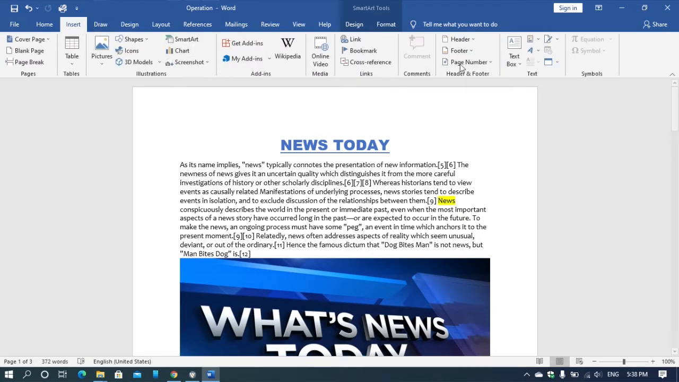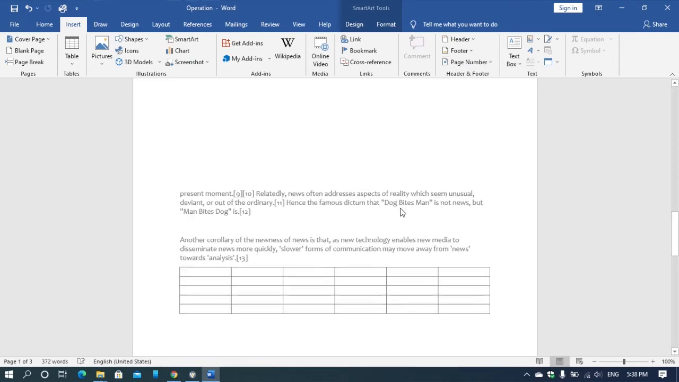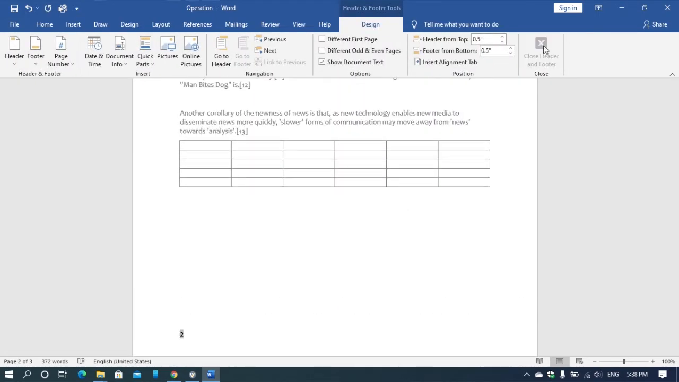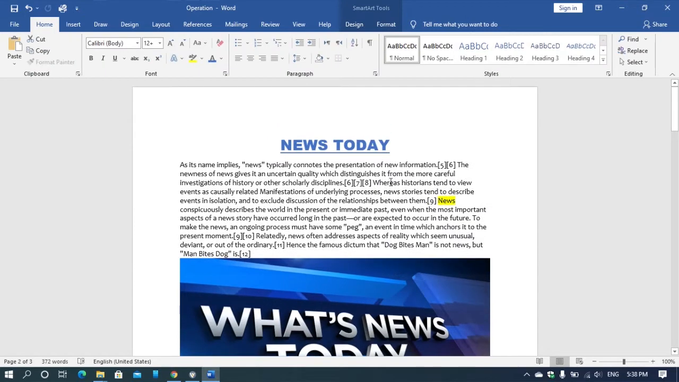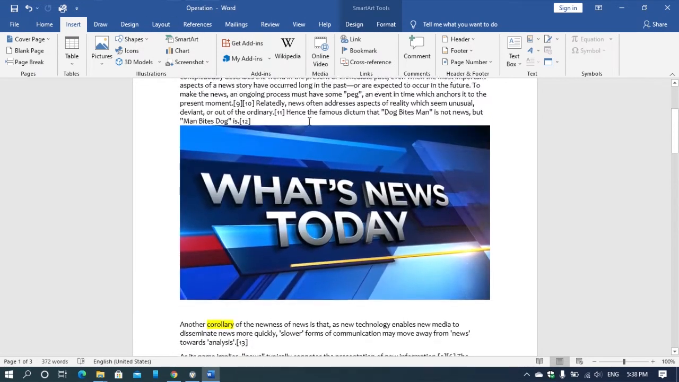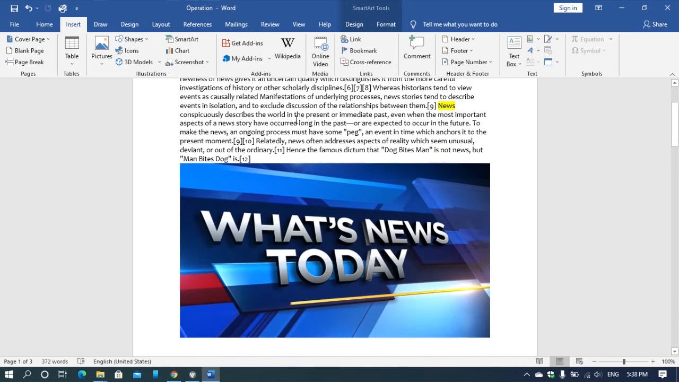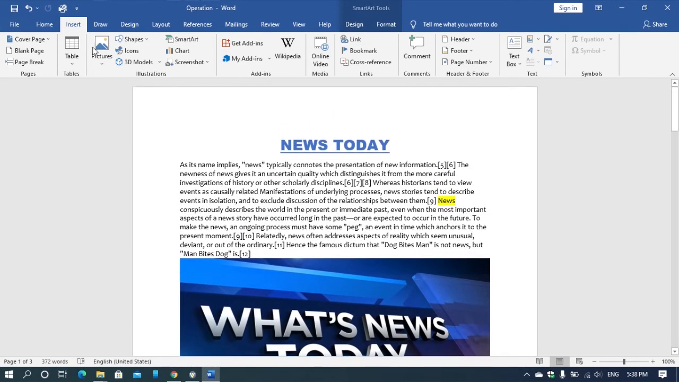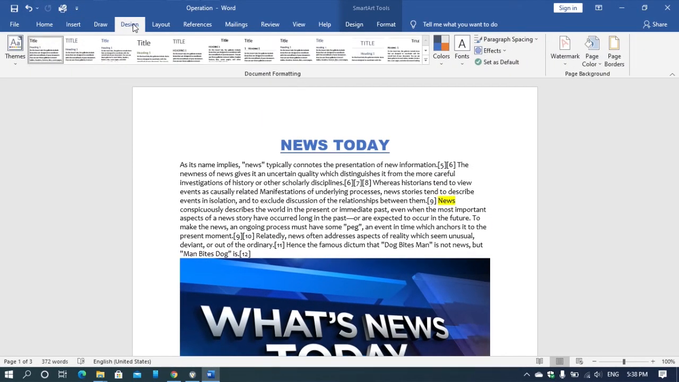Maybe you needed to insert page number. You'd also insert them, so they would also appear. But I close the header and footer. I'm still on the insert. So having looked at the insert, we can go ahead and move on to design.